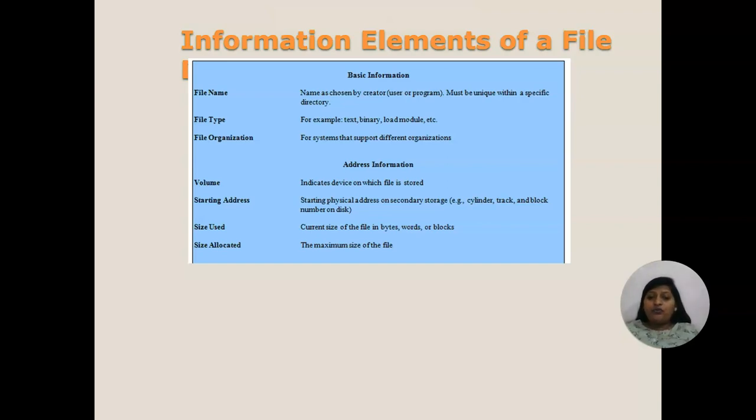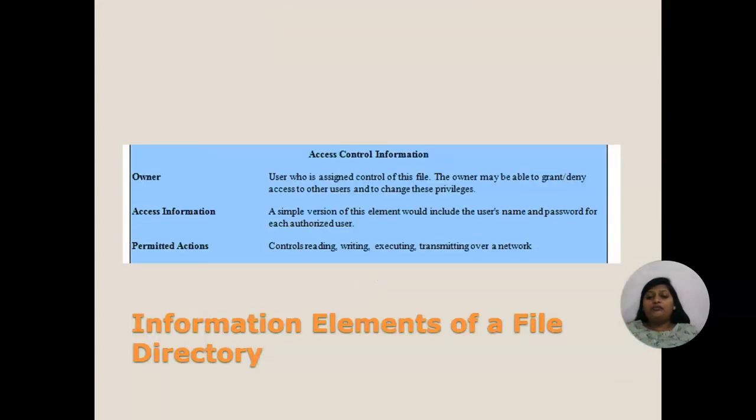Volume indicates the device on which the file is stored. Starting address is the starting physical address on secondary storage, for example cylinder, track, and block number on disk. Size used is the current size of the file in bytes, words, or blocks. Size allocated is the maximum size of the file.